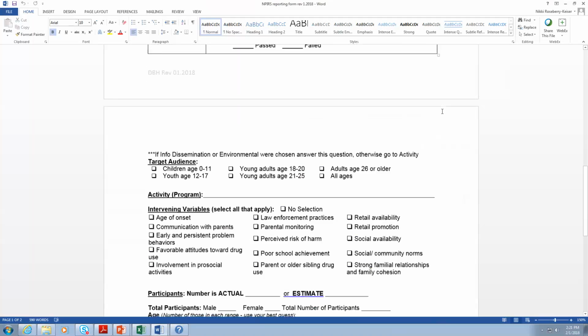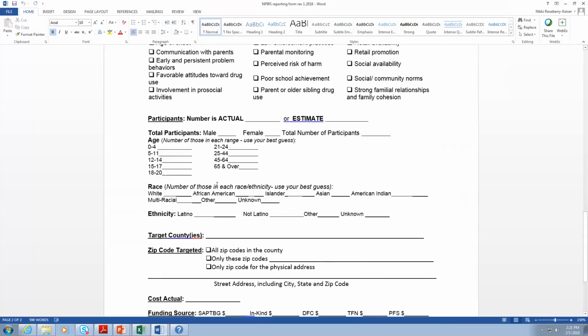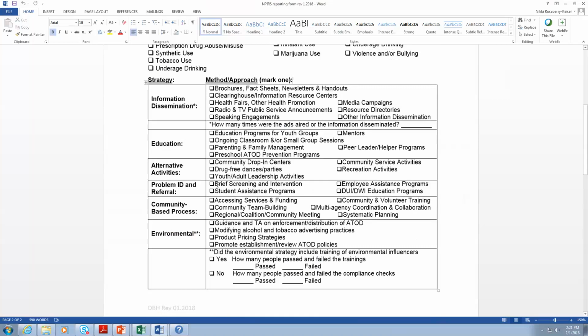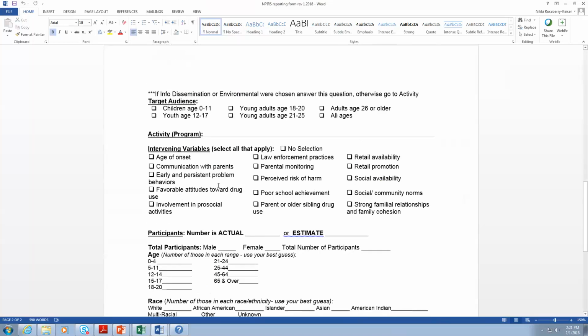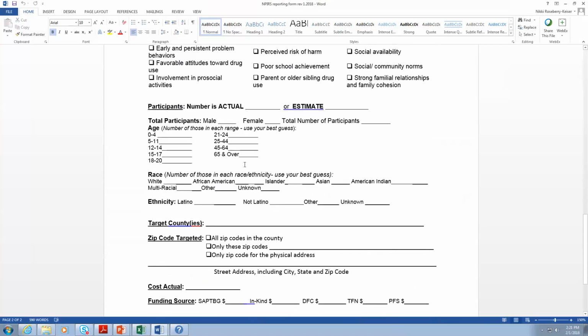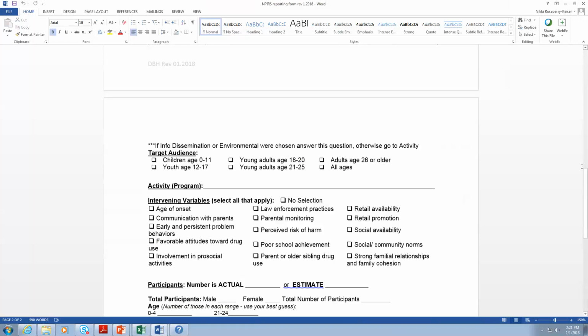And then the target audience question is here. You only have to answer that if the strategy was information dissemination or environmental. Otherwise, you can skip to the activity. It is still on two pages, but it's getting a little crowded, so I did my best to keep it to that one page. But I will send this to everyone in Word in case you want to modify it yourselves. But that has been updated.